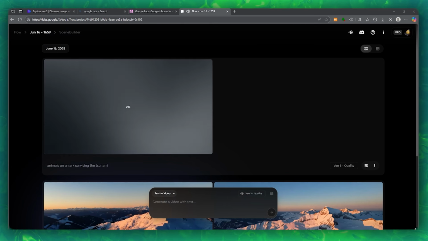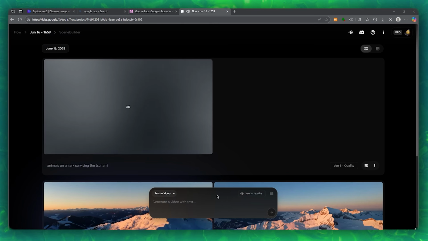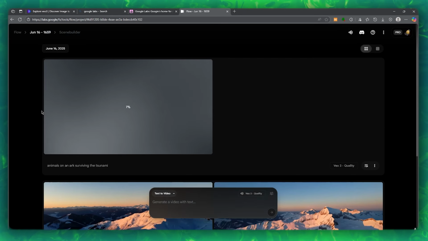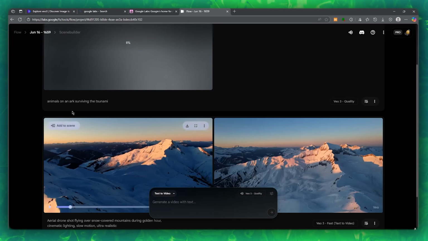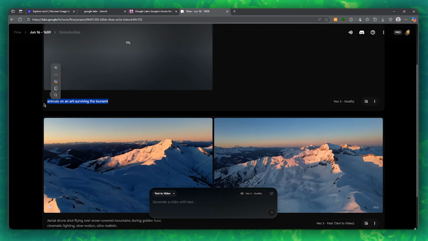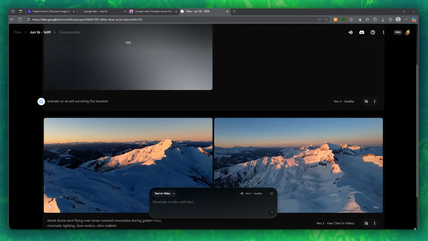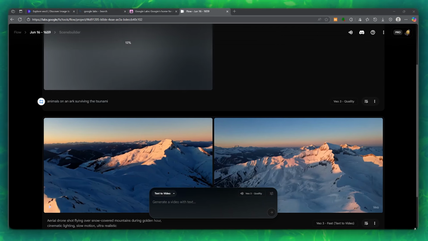Let's see what it actually provides me on this. Let's see what it actually insinuates and shows me when we are generating something like this. Now, my prompt is animals on an ark surviving the tsunami. This is a pretty generic and straightforward prompt, but let's actually see what it provides me. Let's see what type of quality it has.